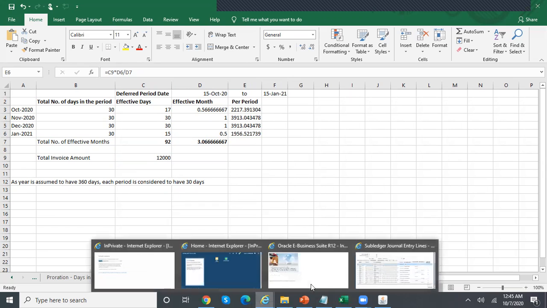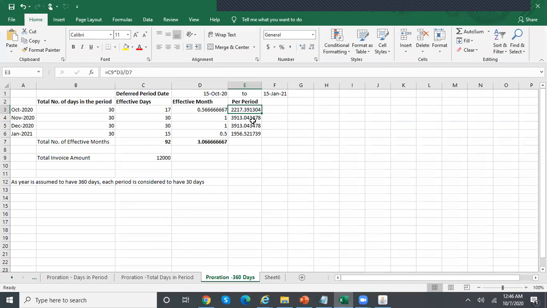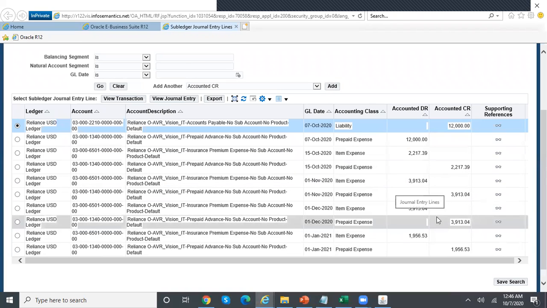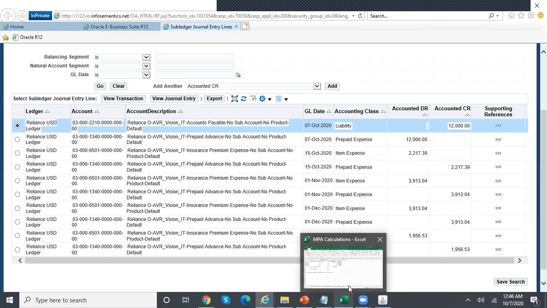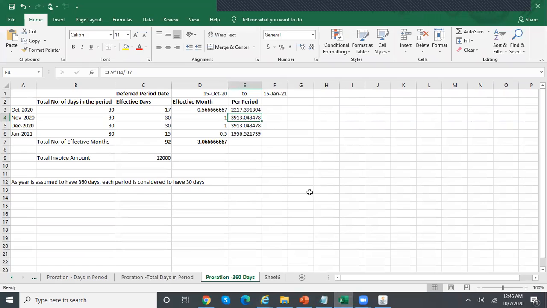So let us see if these are the entries which are generated by the system. Yes, for the first month it is 2217, 2217. Second month it is 3913 point something, 3913.04. Third month it's also same, and the last month is 1956.53. 1956 point, yeah, close to, yeah, 53 or 521.